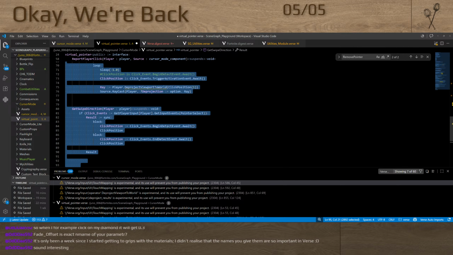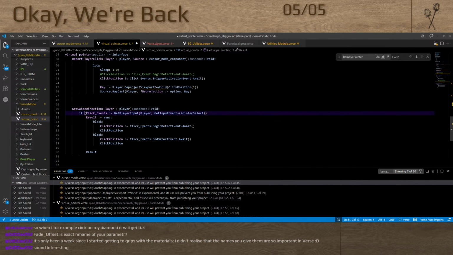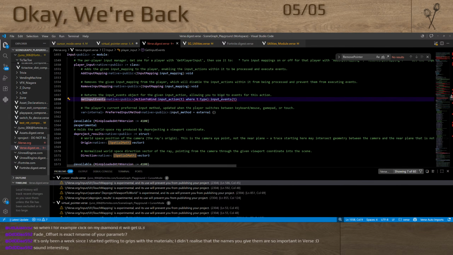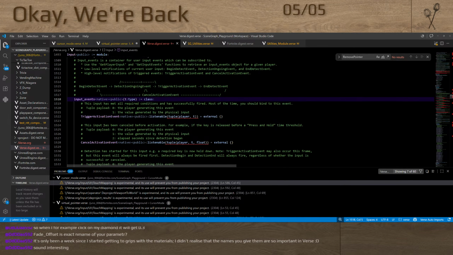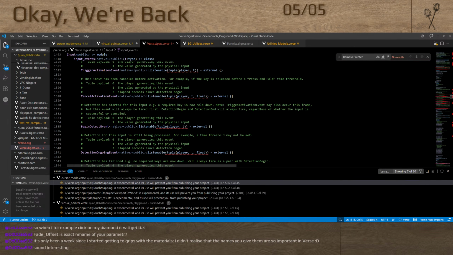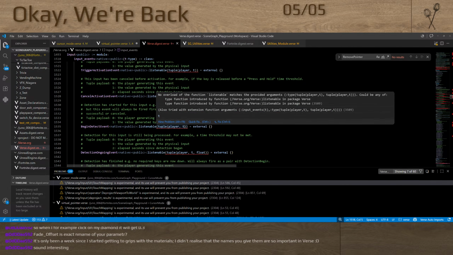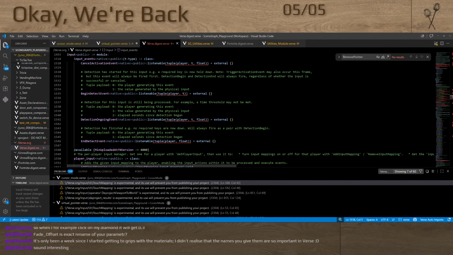I should be able to click into this, but I cannot, I don't know why. Okay, so we go here. So begin detect event gives the player and the type. No actual way. The end detect event, oh my god, I forgot. The end detect event does not give where they left. It doesn't give the type.